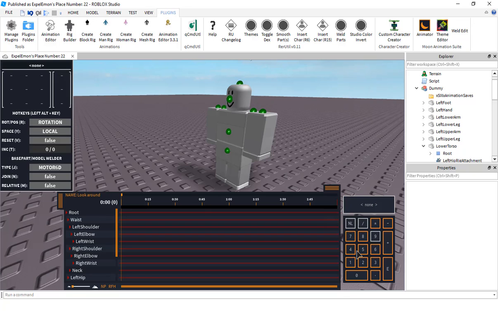Previous frame would go 1 back. Next frame just goes 1 forward, which in this you actually have a lot more freedom because you can edit so many more keyframes. It's insane. So yeah, that goes there.